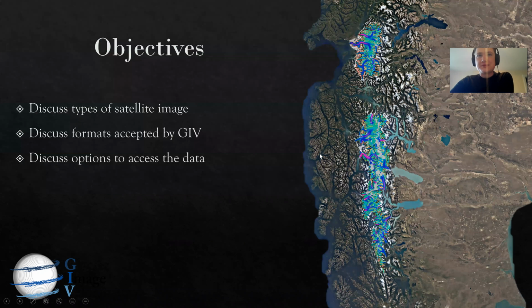Our objectives are going to be to discuss the main types of satellite image that you may want to consider using in GIV, discuss the formats that are accepted by GIV to make sure you download the right thing, and finally discuss some of your options for actually accessing the data. And I'll provide you some links if you're not sure where to get started there.